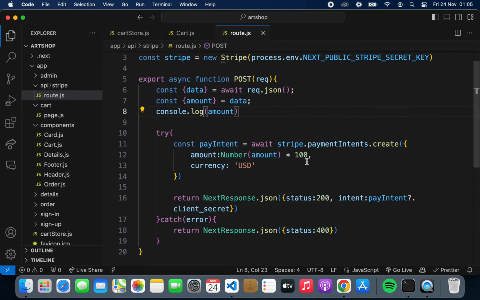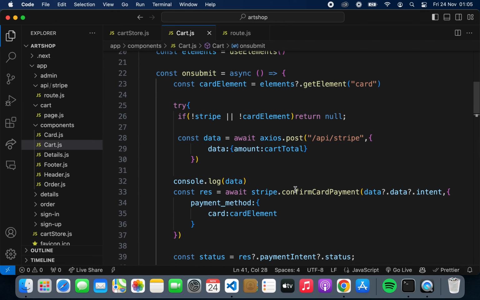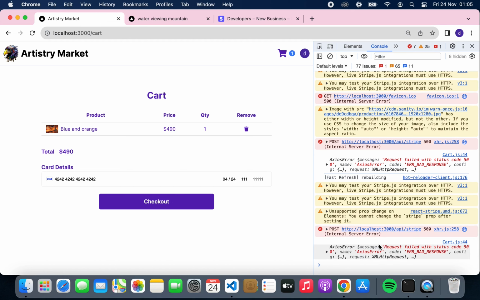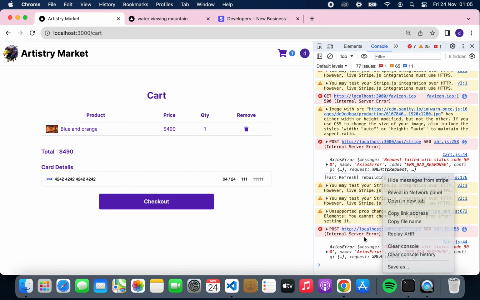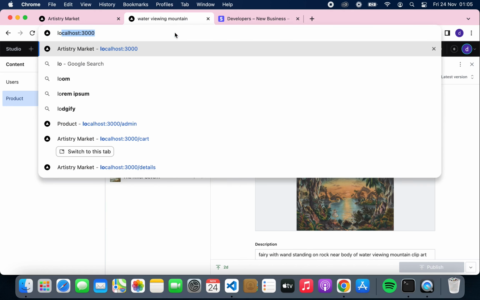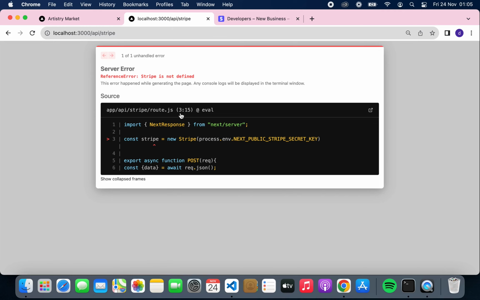Let's come back to our cart page. So post API Stripe seems correct. Okay, let's just check. Localhost. So it's localhost 3000 / API / Stripe. Stripe is not defined. So I think, yeah, so we're now getting the issues why that code is not running.